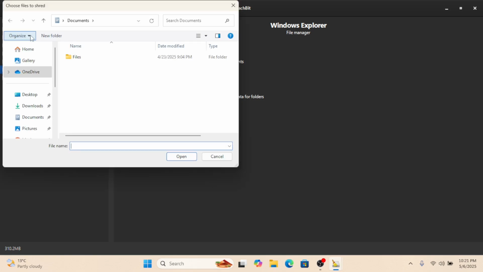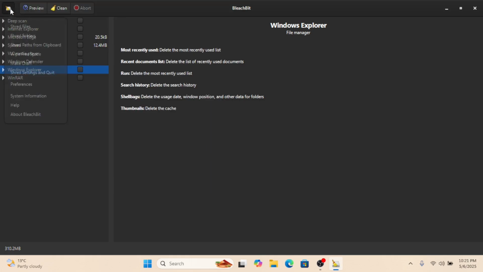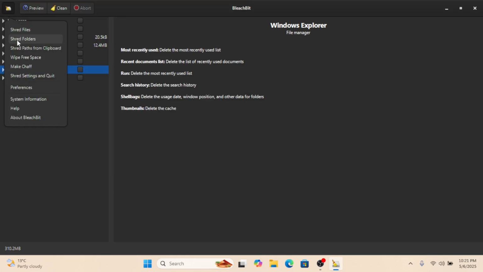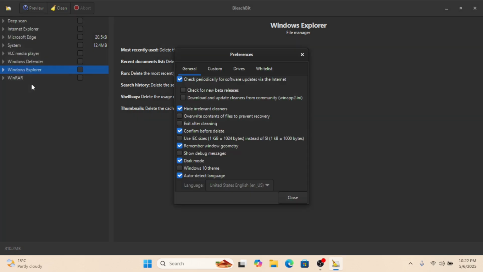CCleaner offers more automated features like scheduled cleaning and a startup manager, but many of them are locked behind a paywall. BleachBit is leaner and privacy-first without the extra noise. If you want a free, clean, no-nonsense tool for clearing junk and protecting your privacy, BleachBit is a great choice. Perfect for advanced users or anyone tired of nag screens.